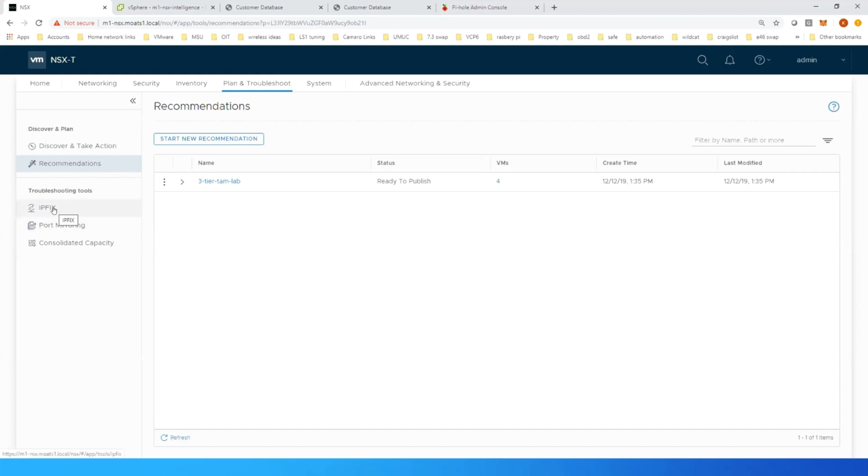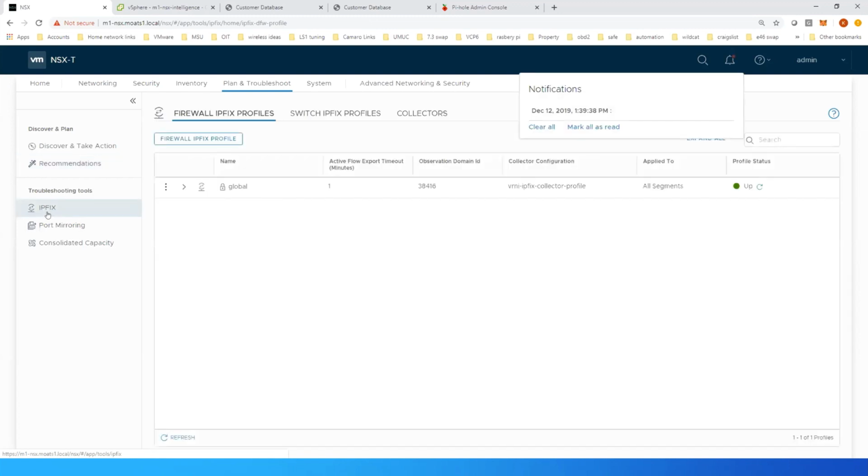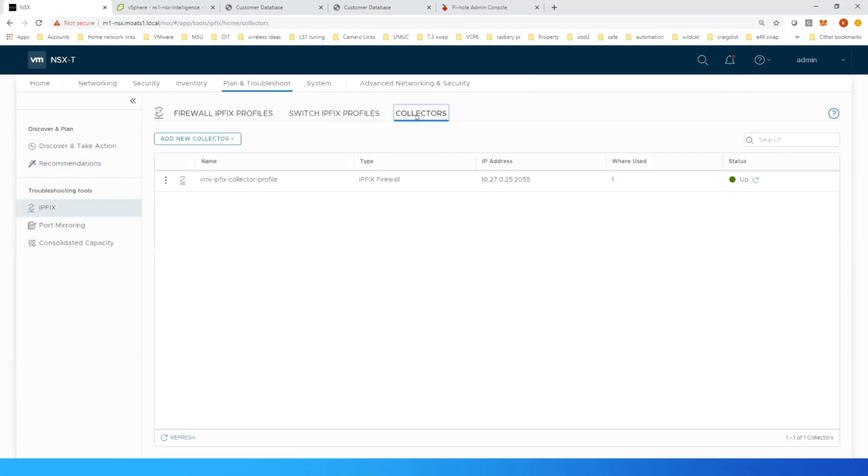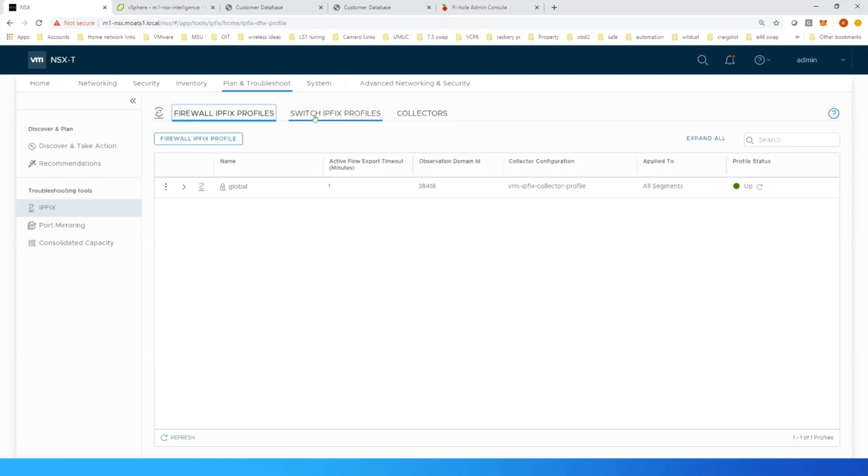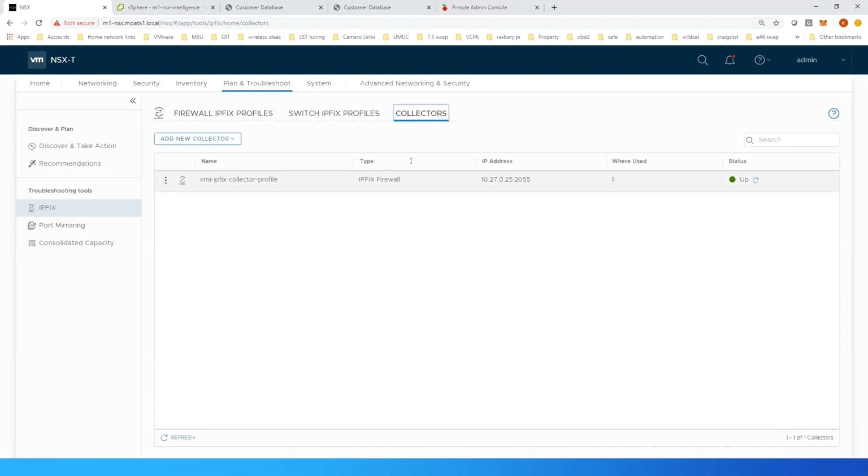I also did notice that under the IPFIX, under collectors, we have this collector right here that got created as part of... no, that's not my NSX Intelligence. That's my vRNI, never mind. I thought there was a new one that showed up. It automatically created this one for my vRNI to show information from NSX-T. That's right. Nothing showed up in here when I did NSX Intelligence. So okay.